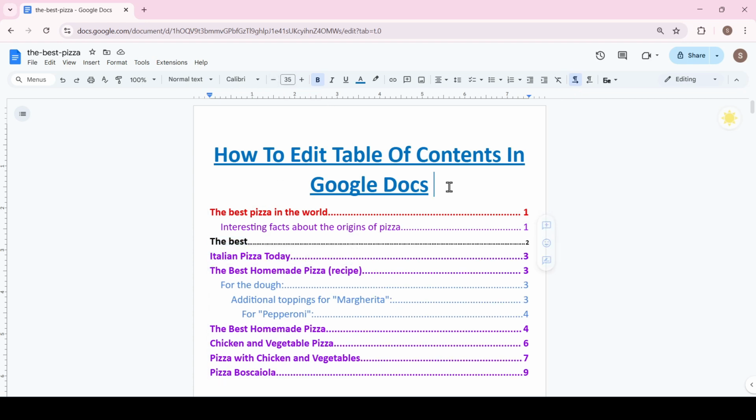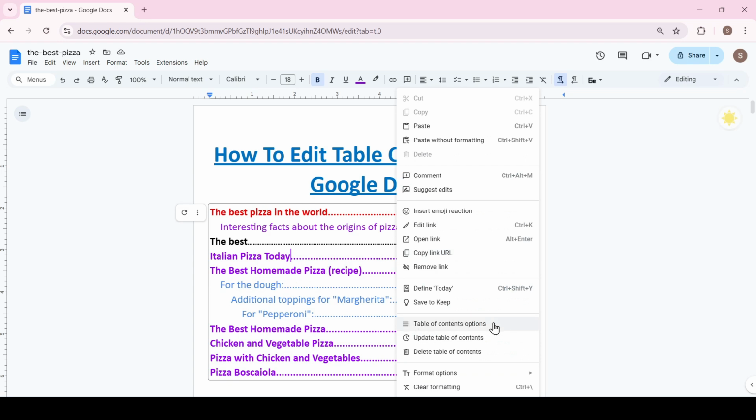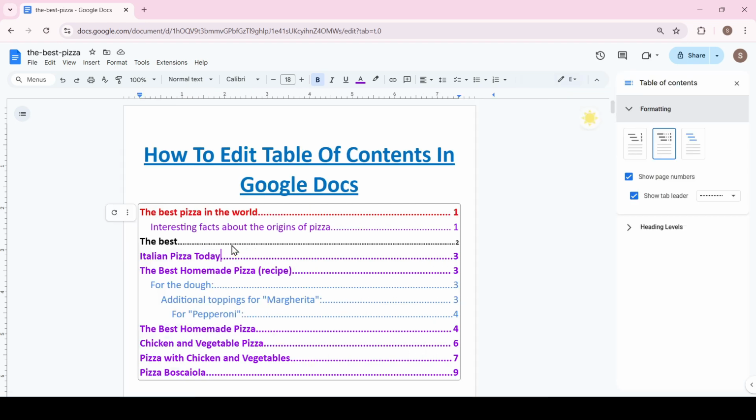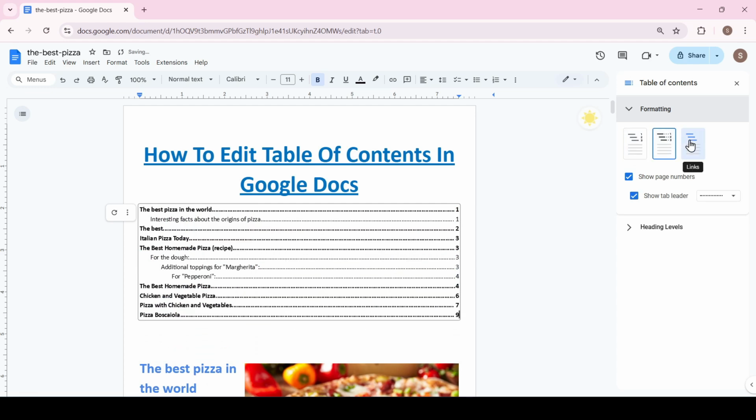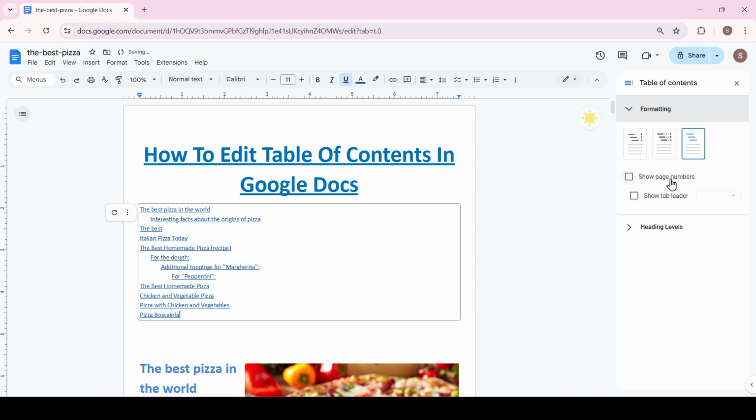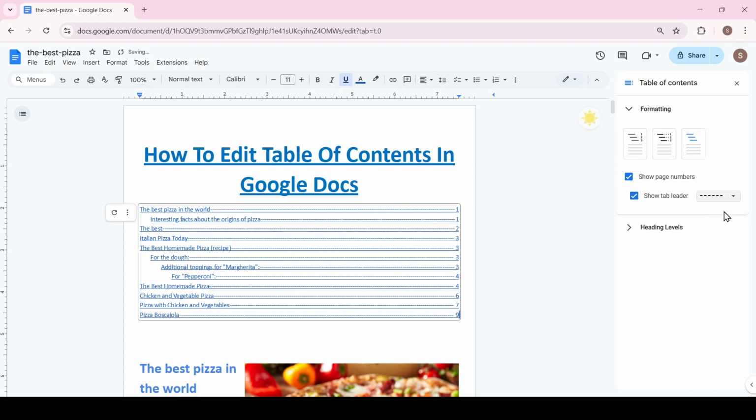In addition, the table of contents has its own options. Click on the table of contents, right-click and select Table of Contents options. Or click these 3 dots and click More options. The Options tab on the right has opened, and here we can select the type of table of contents: plain text, dotted, and links. If there are no page numbers or tab leader in some type of table of contents, we can always add them separately.